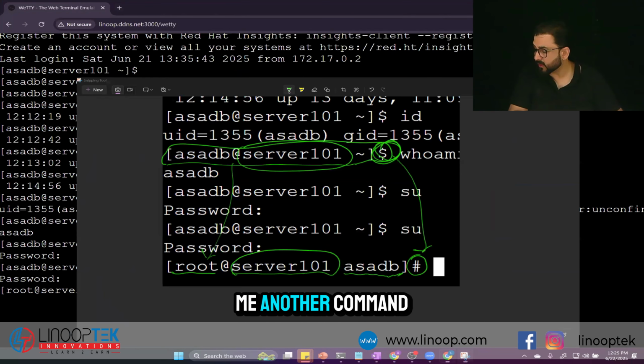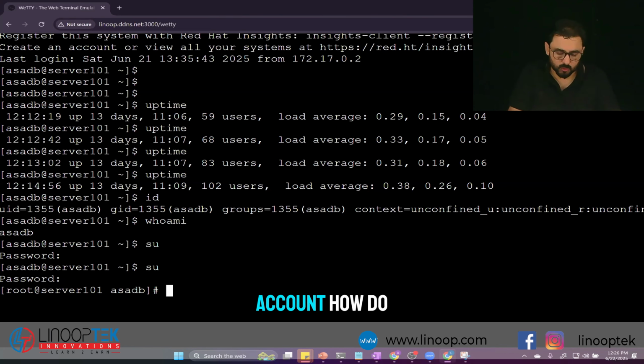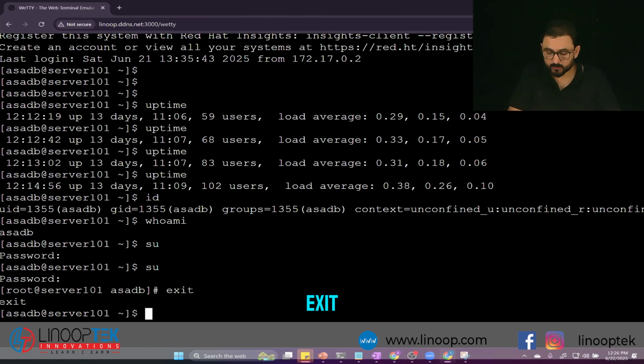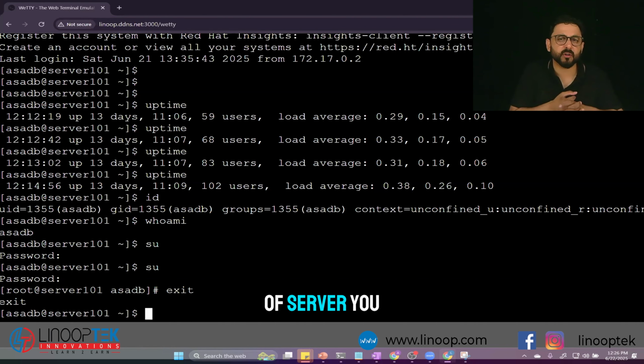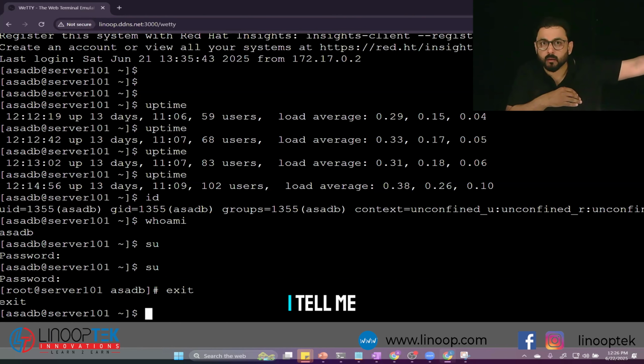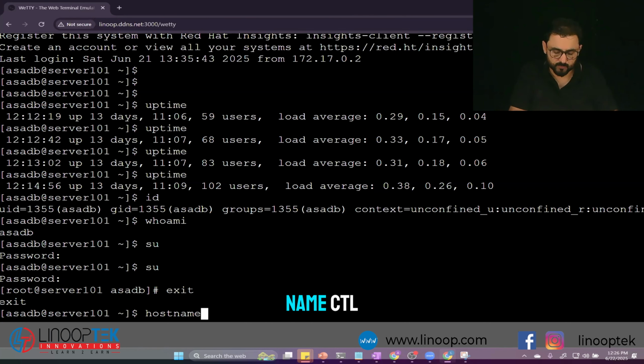Let's continue. Give me another command over here, ladies and gentlemen. I want to exit out of the root account. How do I do that? The command is exit. Now, I want to get some information about the server I am logged in to. My manager says, hey, could you tell me what type of server this is? Tell me what's the make and model of the server. How do I check that? hostnamectl.